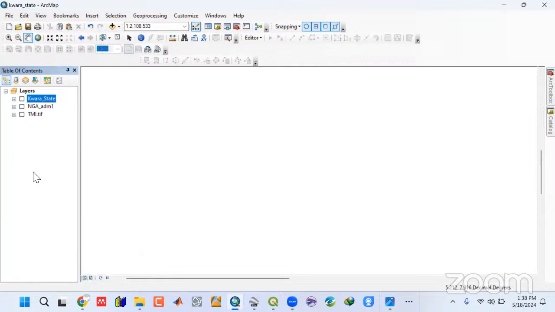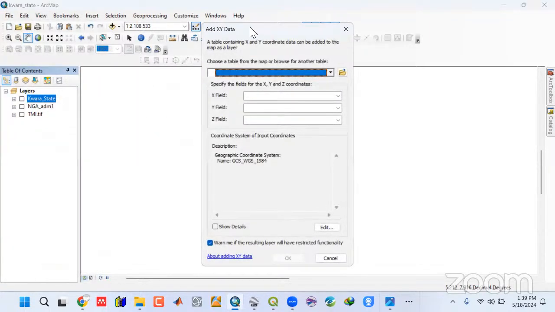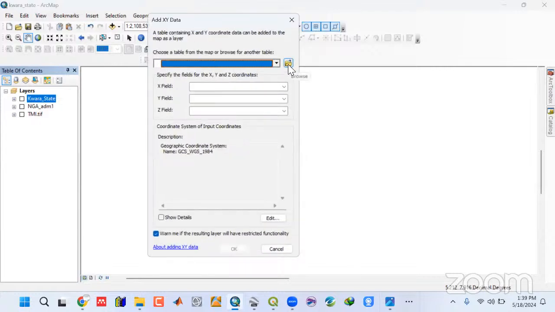So now what we are going to do, we go to File, Add Data, Add XY Data. That is the method you use to bring in the CSV file. Under this, you click on this folder.